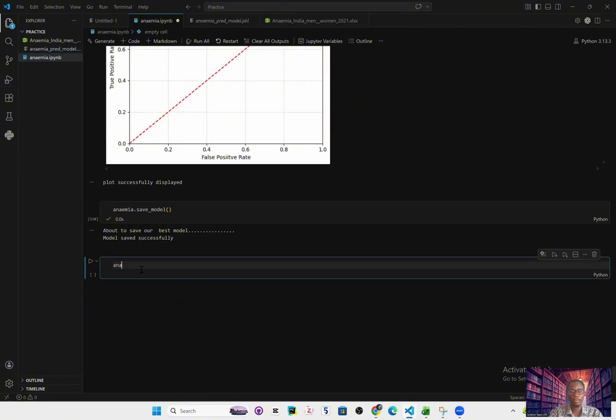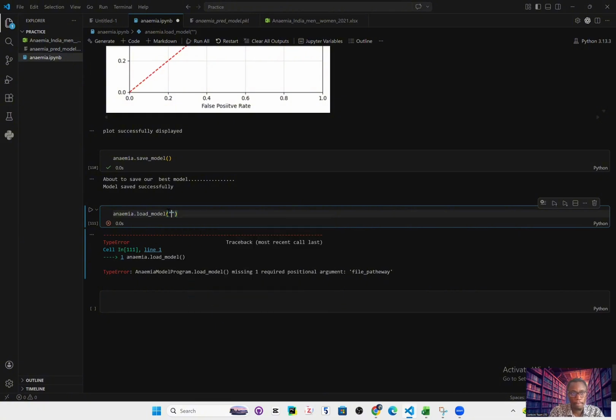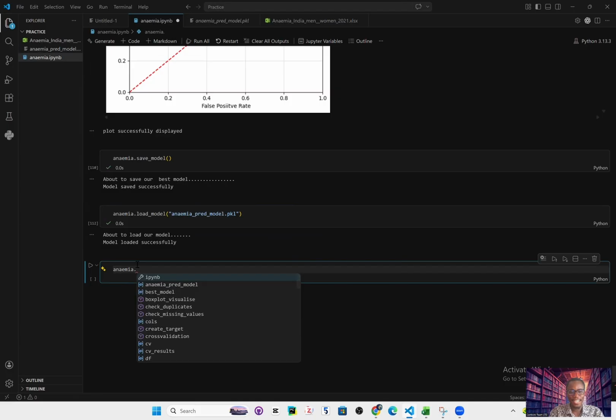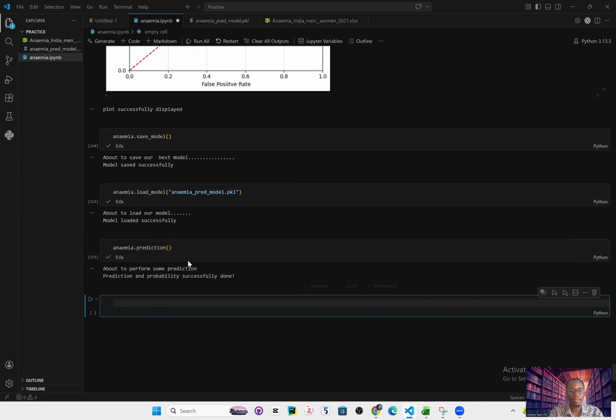And of course, the next one is going to be anemia.load model. It's saying that anemia requires one position. Okay, we should have passed that here, and I'm going to pass anemia pred model.pico. Of course, that should work. And then we're going to perform anemia dot predict. And that's that. Prediction done, successfully done.